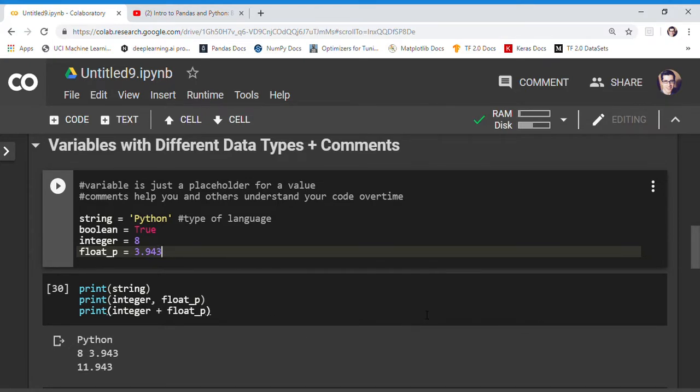Hello everyone, this is Drew Staples and welcome to your next lesson on coding in Python. Here we're going to be learning about variables with different data types plus comments.